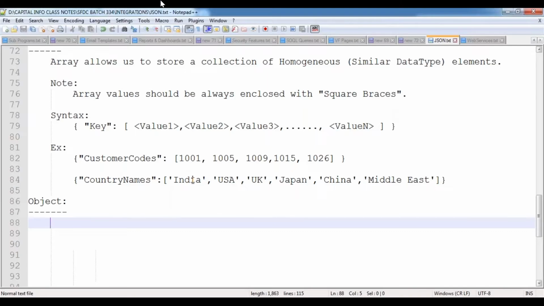Now in this case, when coming to the object, an object is a data type which allows us to store a collection of elements of different data types. In order to store different types of elements, we are going to use the object. For example, I want to store customer details. Related to one customer, I have some details like customer code, customer name, age, phone number, email ID, address, salary, and whether the customer is active or not.